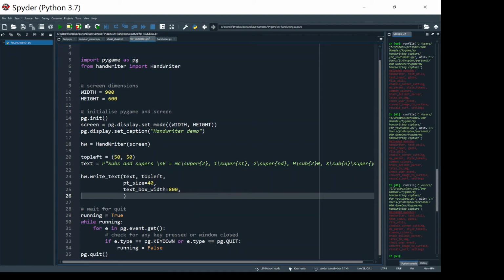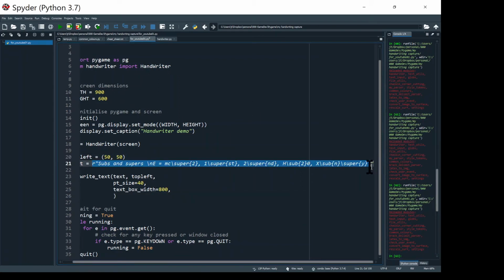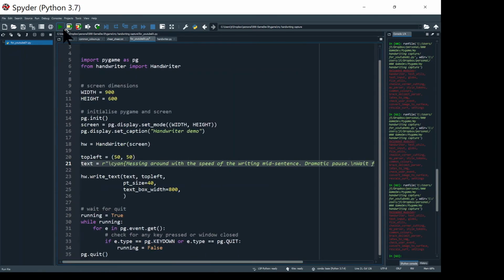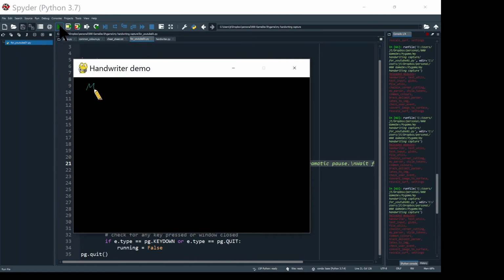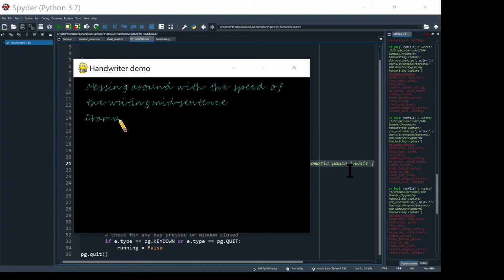And let's grab another little bit of text from my snippets file. So I'm going to just put in a new text here, which is messing around with the speed of the writing mid-sentence, dramatic pause, wait for key press. So if we run this now, everything will just be running at normal speed. I haven't got any effects in here yet. So it'll just write this out. So there will be no dramatic pause yet, and there'll be no waiting for key presses. So let's implement that easily.